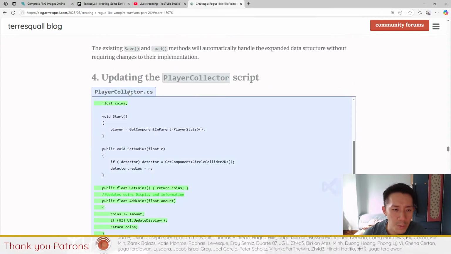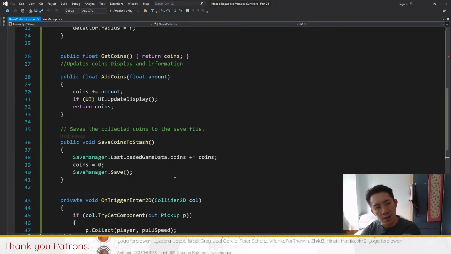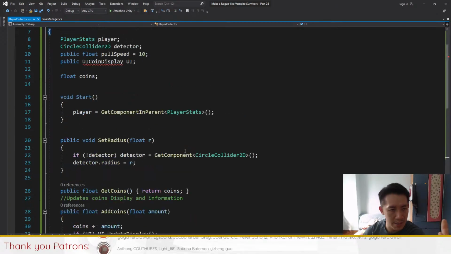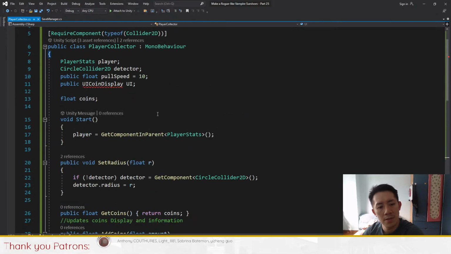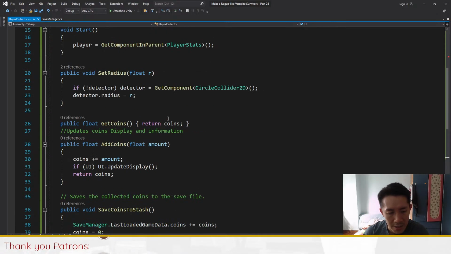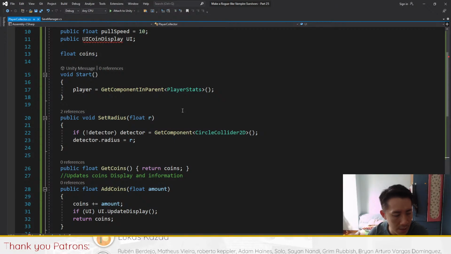So the reason why we put all the code inside player collector is because firstly the player collector collects the coins, right? So it makes it easy if we let the player collector also manage the number of coins that the player has. And second to that, the reason why we use player collector is because in the future, if we implement multiplayer, we will need to have multiple player collectors, and this is because every player collector will track the number of coins that each player has.